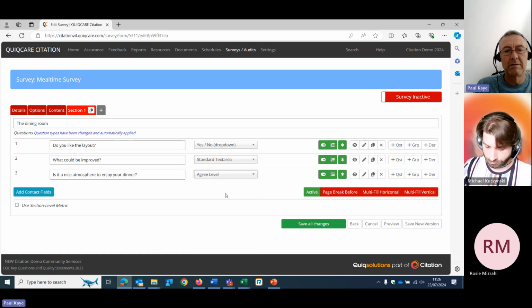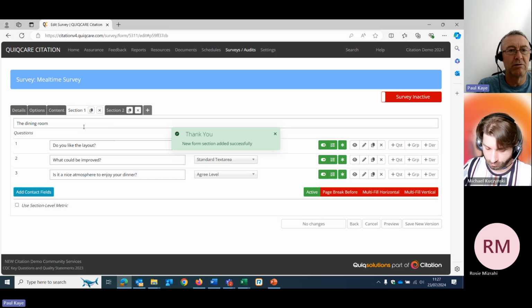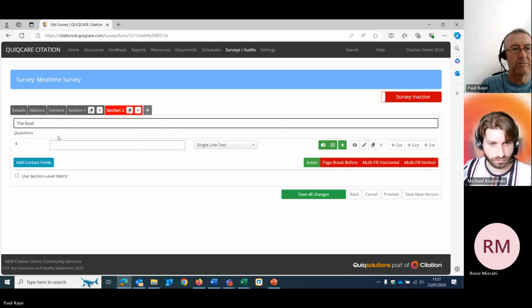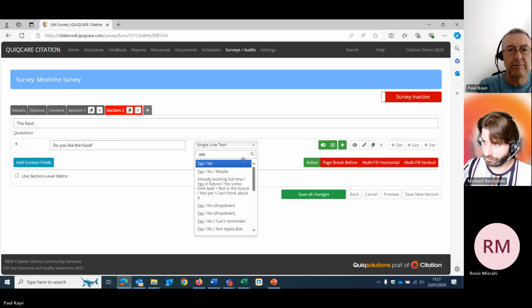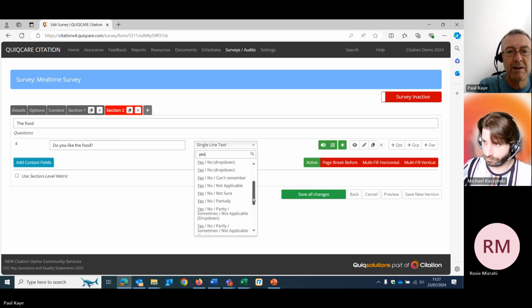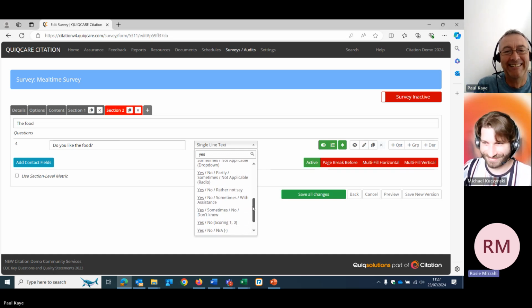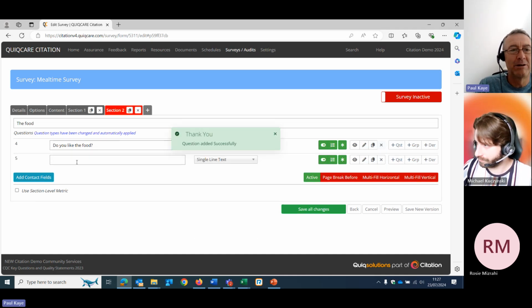I'm just going to go with an agree level. So I've effectively made the building blocks of section 1. I'm just going to save that, and then section 2. Do you like the food? Yes, no, can't remember is a good one, because some people might have dementia. Yeah. And then maybe add another question.